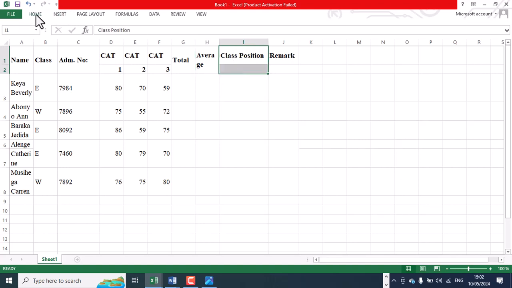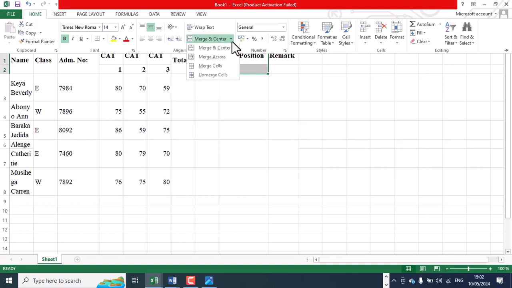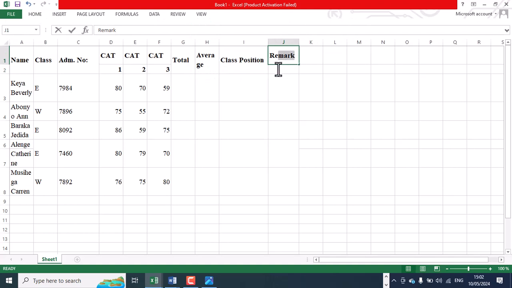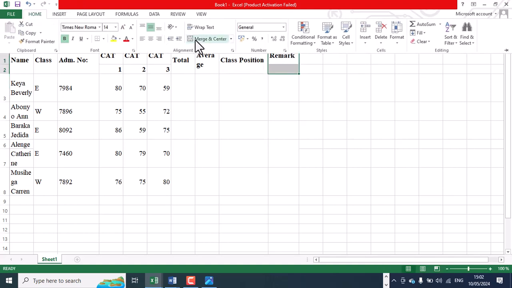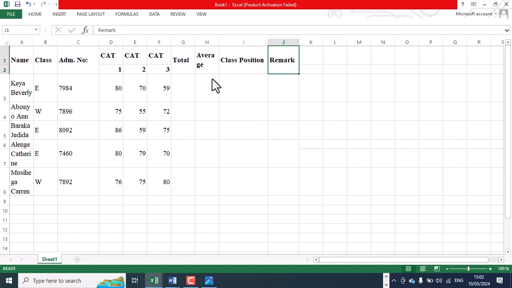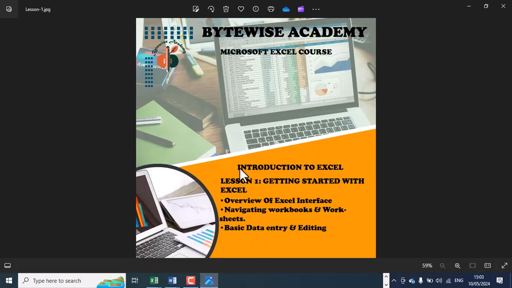The next one, Home tab, merge cells, wrap text. Remark, merge cells, wrap text. By doing that, you have merged the cells and you have implemented the wrap text. So after that, I think we are done with lesson 1.